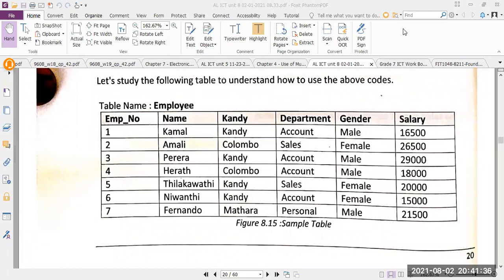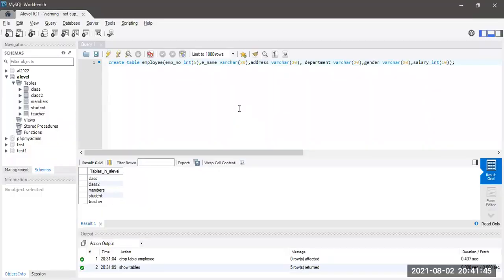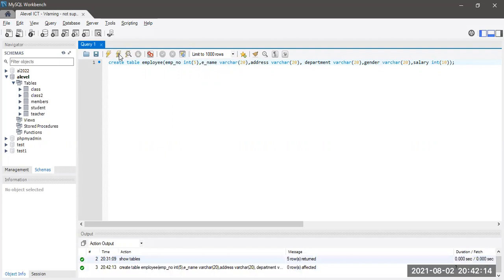Let me create this table in MySQL. We are going to create the table using the create table query. Create table employee, employee number is int, I use name for employee name, address varchar, department varchar, gender varchar, and the salary is going to be int again. I'm going to run this code. Create table employee has run successfully.